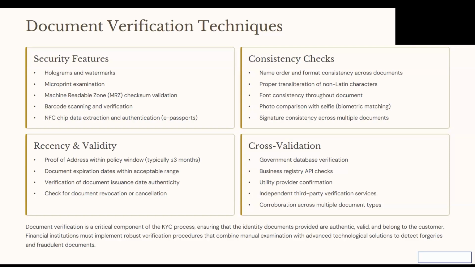Consistency check: name order should be in a consistent format. Proper transliteration of non-Latin characters. In Italy, most of the names have very special characters. Let's say Español is written with an accent on the E. Font consistency: let's say you are using Arial and then you are using Algerian, that should be consistent.